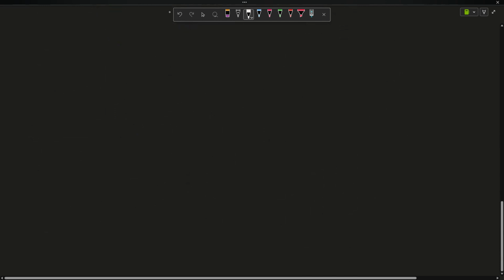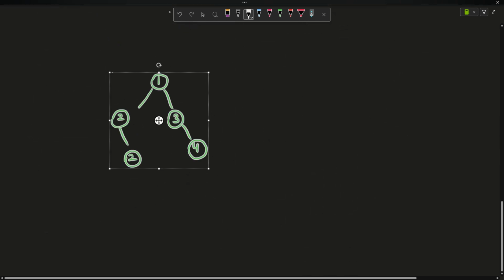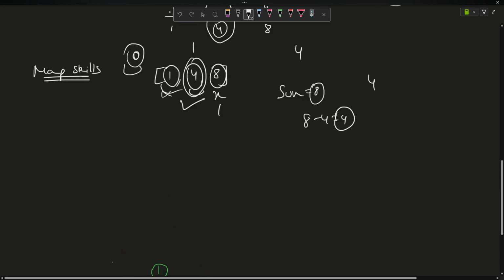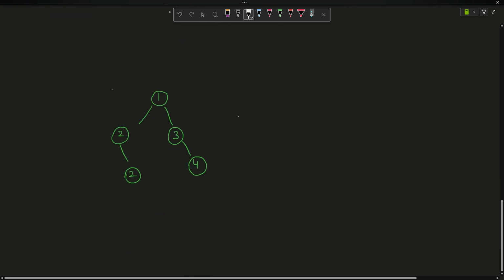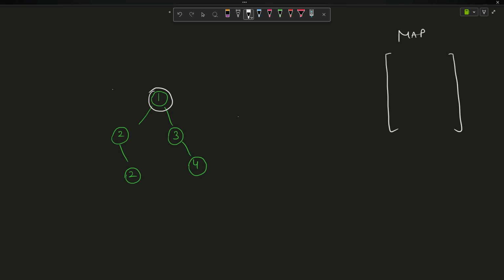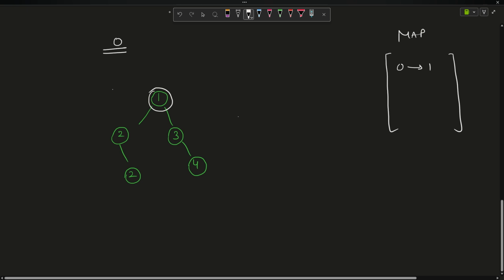Okay, so let me explain again what we did. This was a tree, right? Because I need to check whether a value exists or not and how many times it exists, I will be using a map. Suppose this is my map. I am coming to 1, right? So I will say 0 maps to 1. This is universal, so I will just say 0 maps to 1.